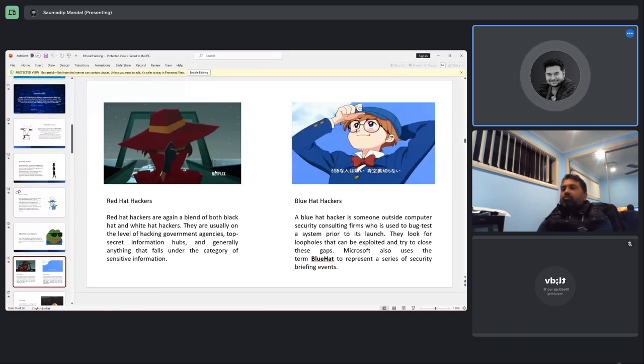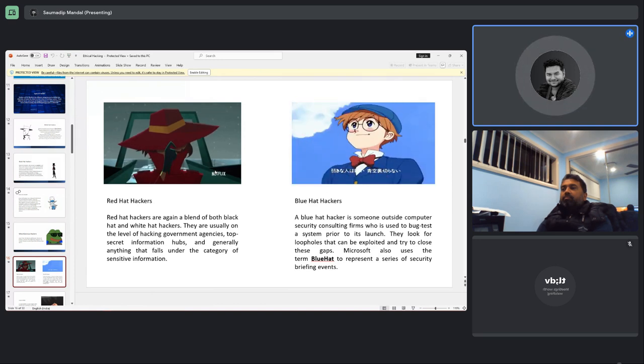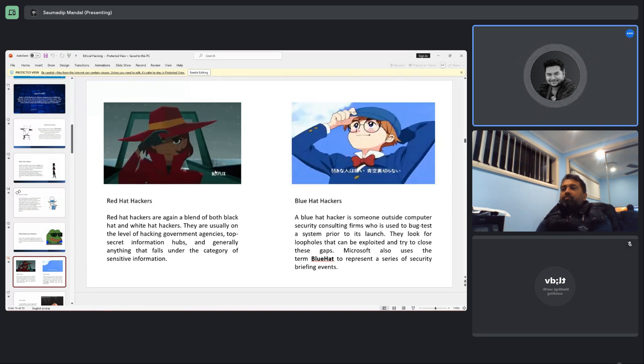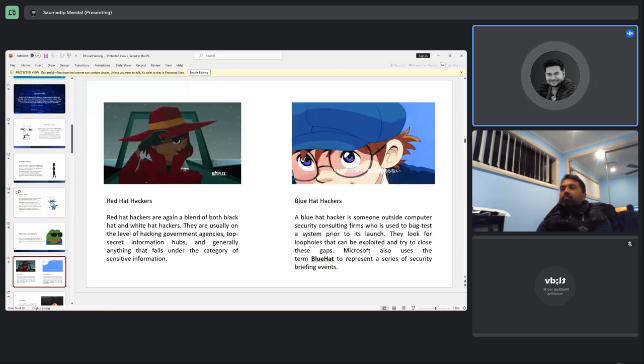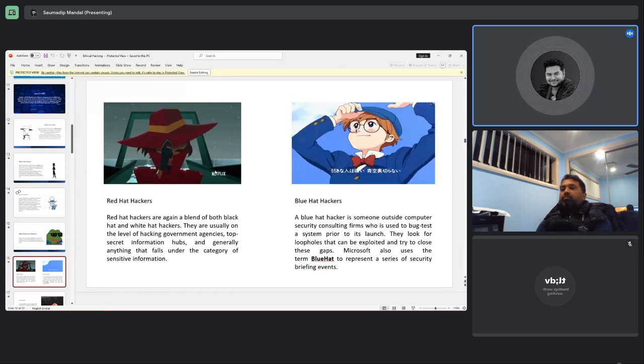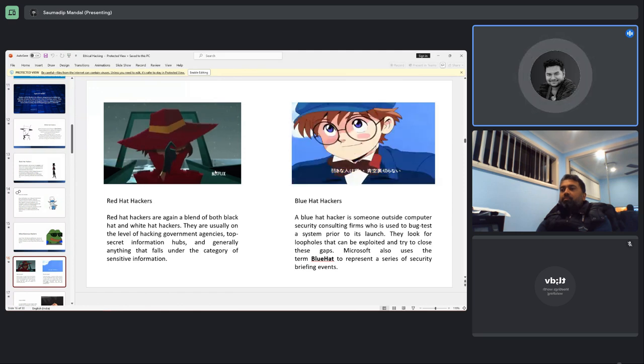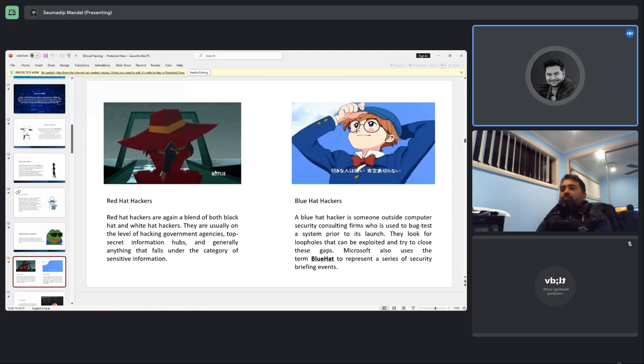And blue hat hackers are actually using a certification from Microsoft, which is the blue hat certification. It is provided by Microsoft. If you pass that, you will then be a blue hat hacker. Like for an ethical hacker, for a certified ethical hacker, you have to pass CEH. Similarly for blue hat hacker, there is the Microsoft blue hat certification.